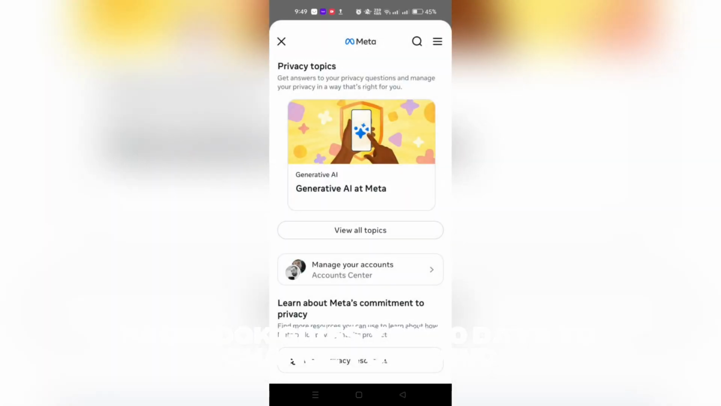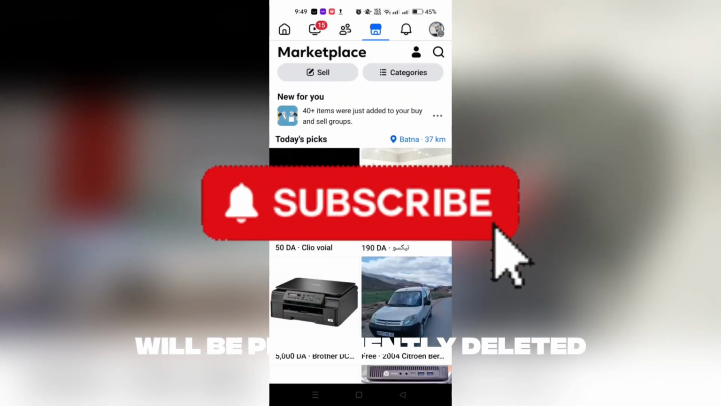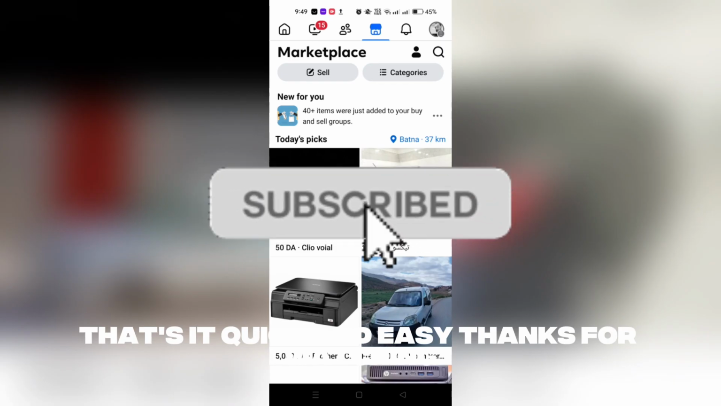Facebook gives you 30 days to change your mind. After that, your account and everything in it will be permanently deleted. That's it, quick and easy.